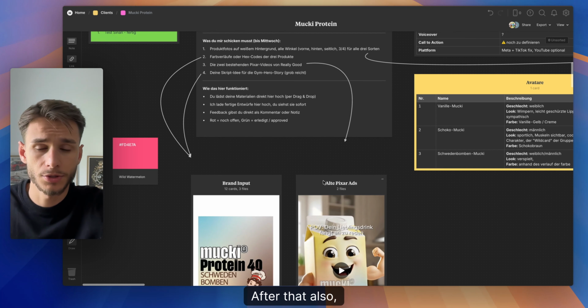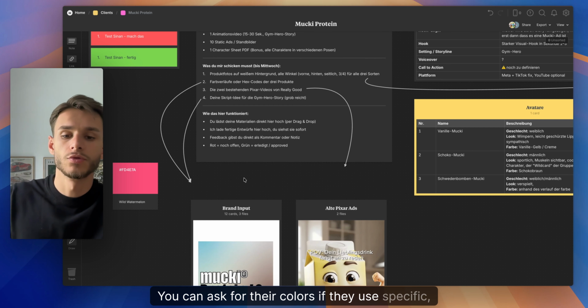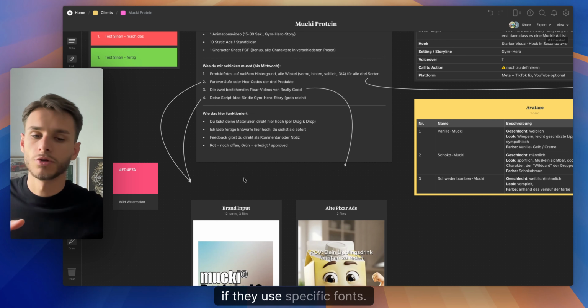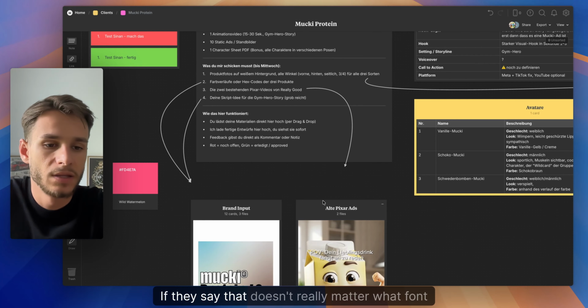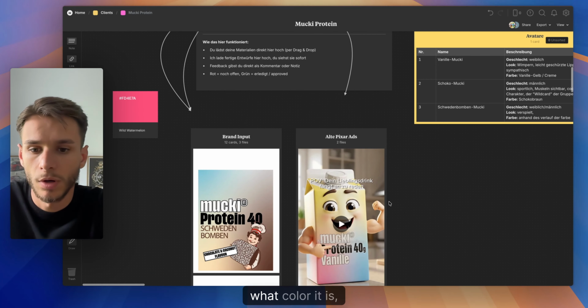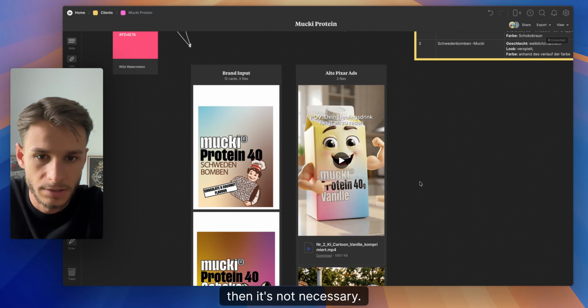Now, after that, you can even ask for a logo. You can ask for their colors if they use specific colors, if they use specific fonts. You need to communicate everything with your clients. If they say that it doesn't really matter what font or color it is, as long as it matches the product vibes, then it's not necessary.